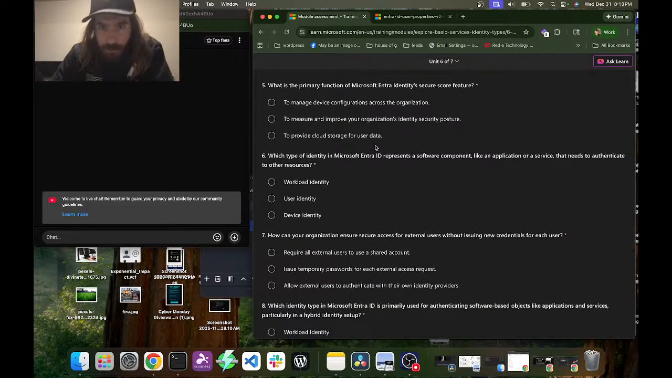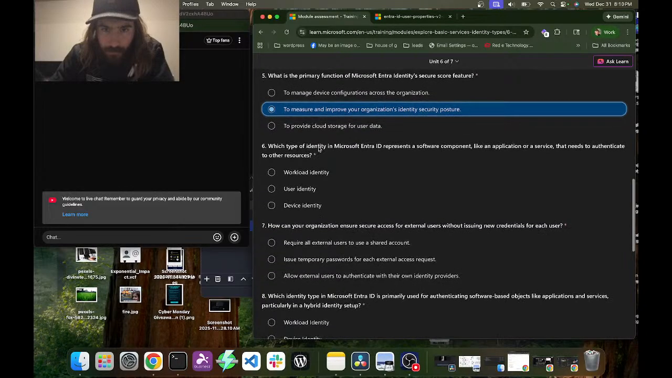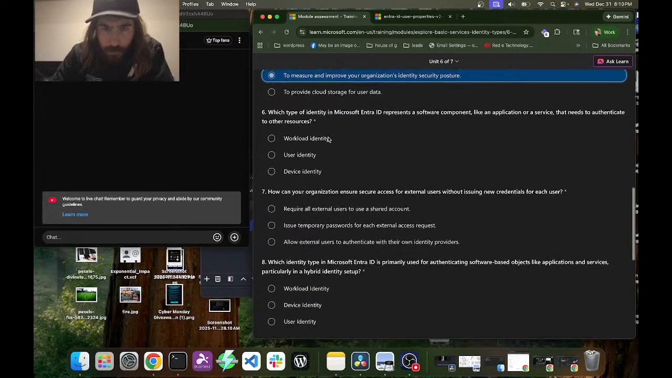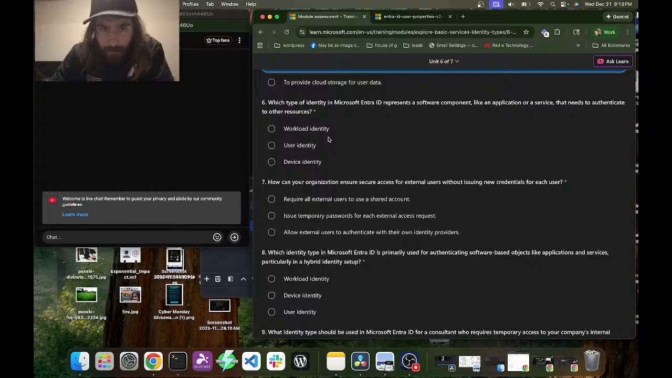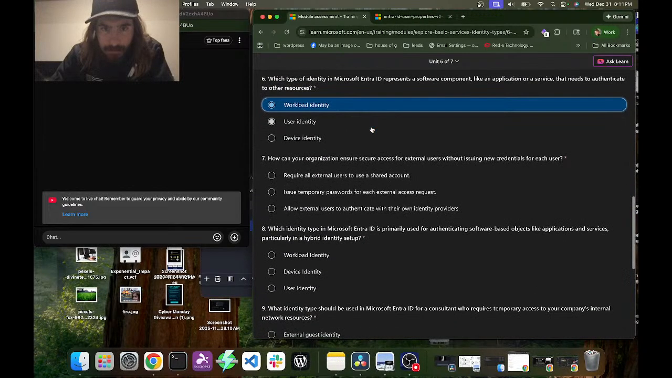Which is the primary function of Microsoft Entra Identity's Secure Score feature? To manage device configurations across the organization? No, that'd be Intune. To measure and improve your organization's identity security posture? I believe it's that one. And then to provide cloud storage for user data, and that would be OneDrive. Which type of identity in Microsoft Entra ID represents a software component like an application or service that needs to authenticate to other resources? And that's going to be workload identity again.